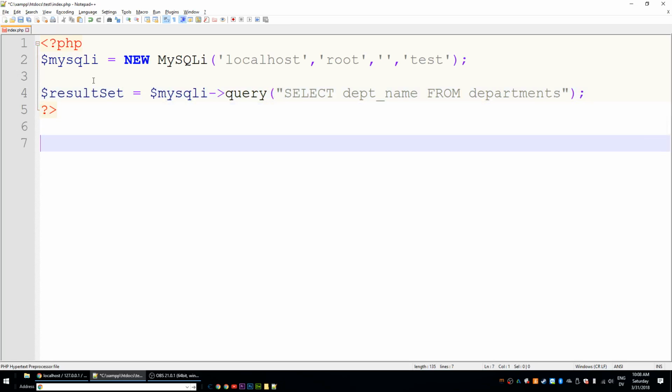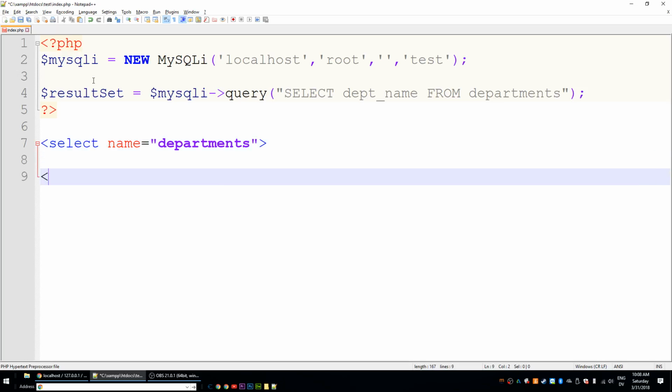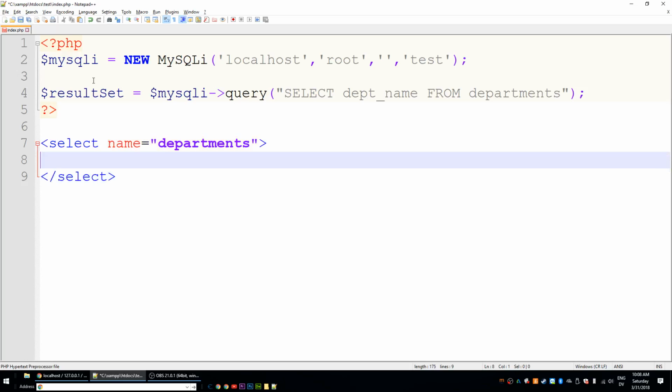Okay, so if you're familiar with HTML, which I'm assuming you are, a drop-down menu is created using the select tag. And we can give that a name. We'll just call it departments. That way we can reference it if we're processing a form. And then we will close that.